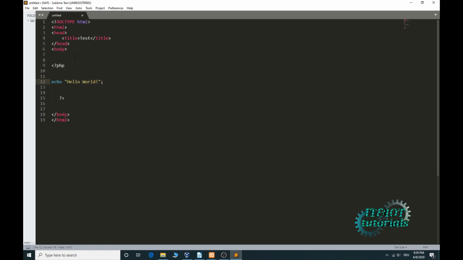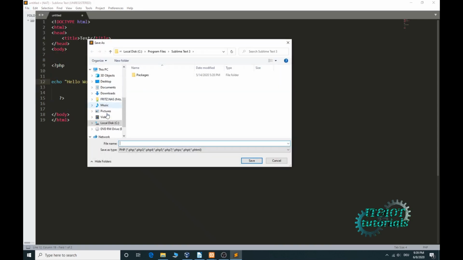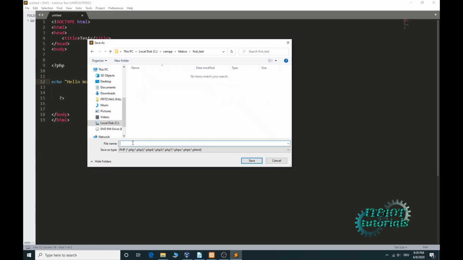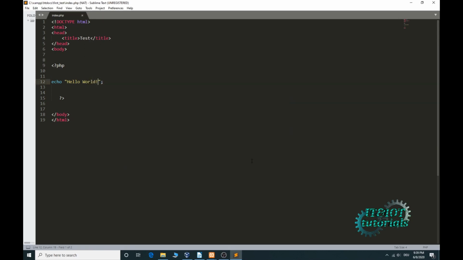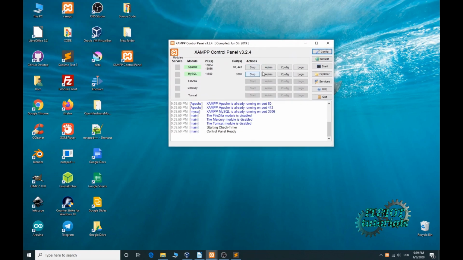In order to test our newly created file, it is necessary to first save it in the example folder htdocs. Now save as, find your example folder, htdocs, and here I have created one test folder. Now type index.php, now save, and the next thing to do is to start our XAMPP server, but I have already started it.